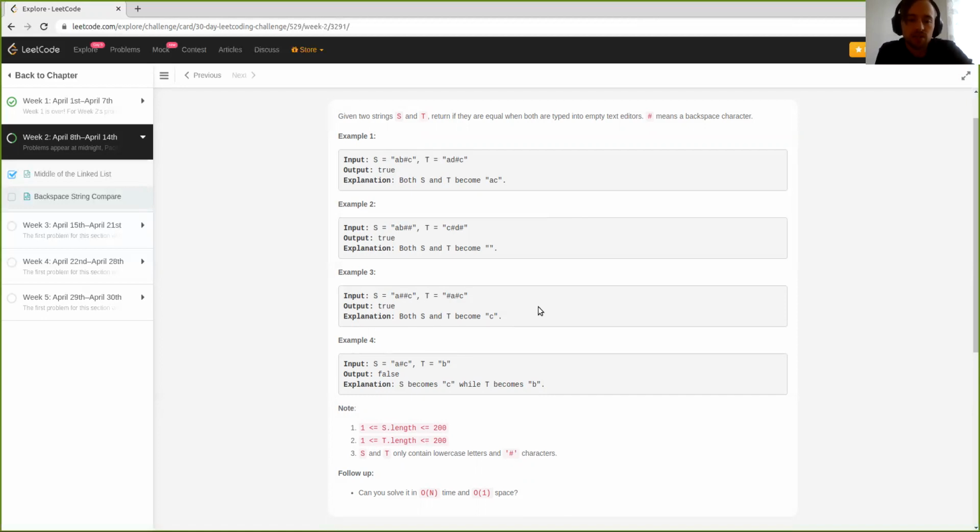So AB hashtag C and AD hashtag C. I'm assuming, I'm not looking at the explanation right now, that AB hashtag C is going to be AC, and then T is going to be AC also. So that will return true because they both are AC. Yep, and that's the correct explanation here. Both become AC because a backspace character means we need to get rid of the character before it.